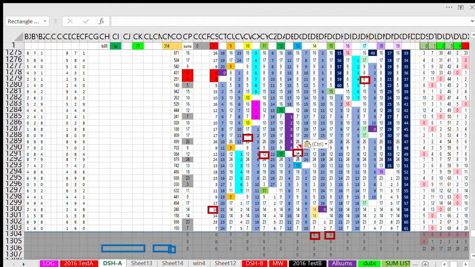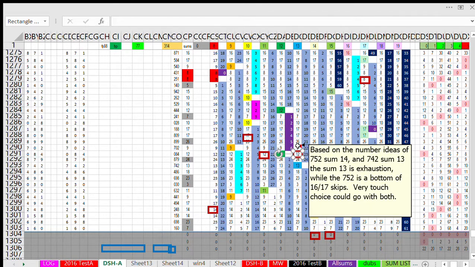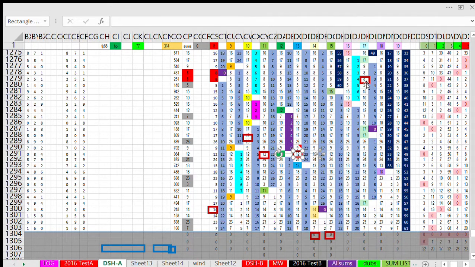So I put, I believe it was here, right? So I put the comment here. I should have said exactly what the skip was. Sum 13 was exhaustion, even though 21, I was considering it exhaustion. It's skip 21. And sum 14 was a bottom. So actually, I was looking at these two sums, right? Yes, it was like that. So then the sum 13 came here, and the number 742 came out.